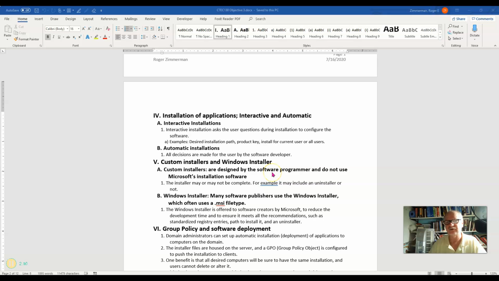installer. However, there is a risk that some things may not be complete, and users may complain about the way it uninstalls and things like that. And sometimes they may not take everything out of the uninstaller, may leave things behind in the registry and things like that. So that is the difference between a custom installer and a Windows installer.